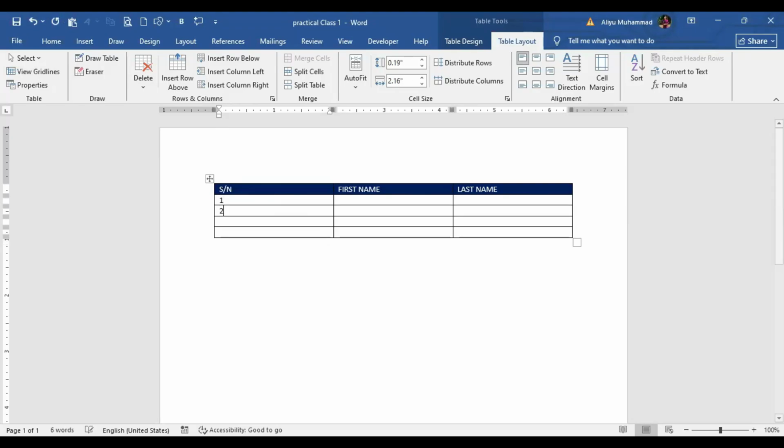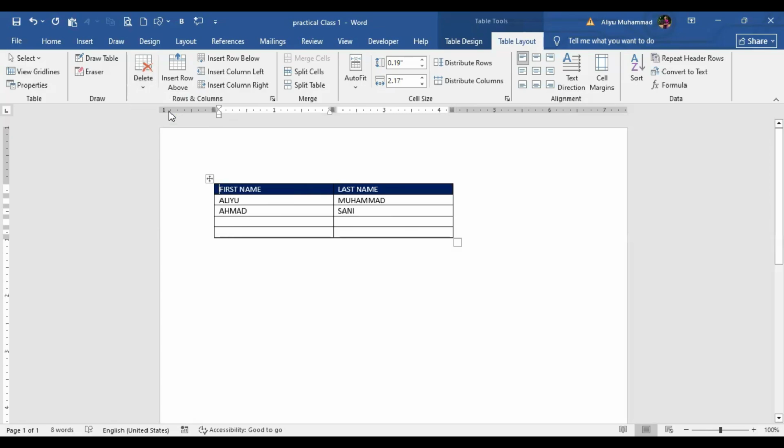Let's put something: one, two, three, four. Let's say Aliyu, Muhammad, Ahmad, Sani. Now, for example, I want to delete this column, this serial number column. I'll just click on this. You see, it has deleted it permanently.